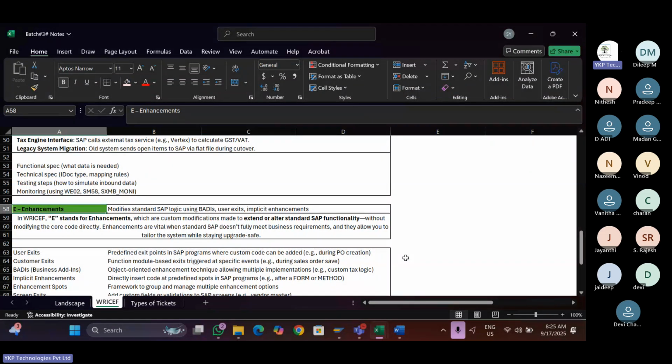Suppose any new process does not fit into standard SAP. So we will separately create a new process, like how SAP does R&D, right? If any kind of process is not available, then in the next release they will work out the process, enhance it, and release it.